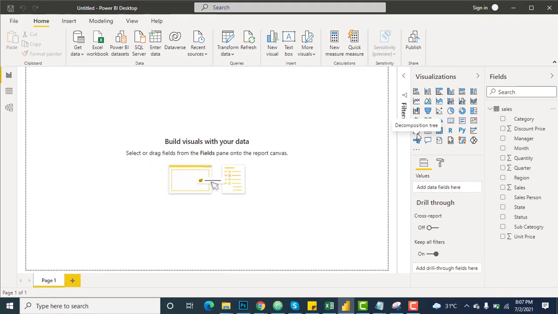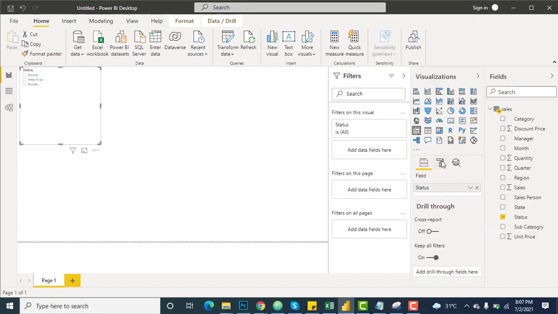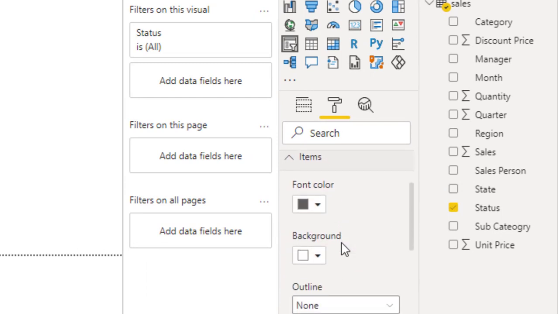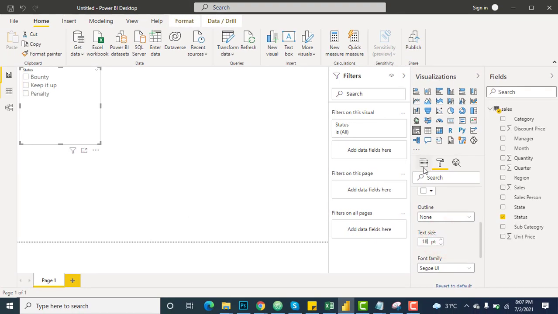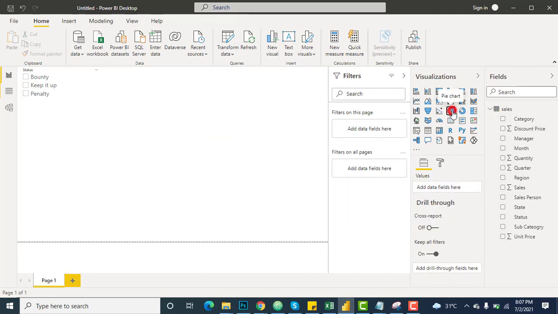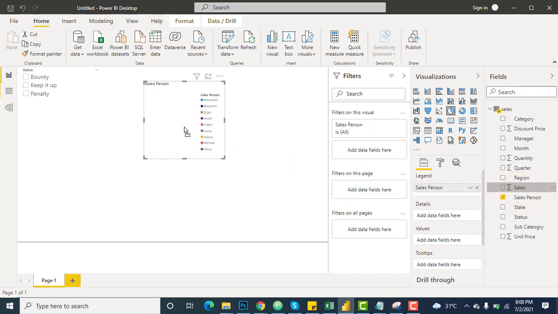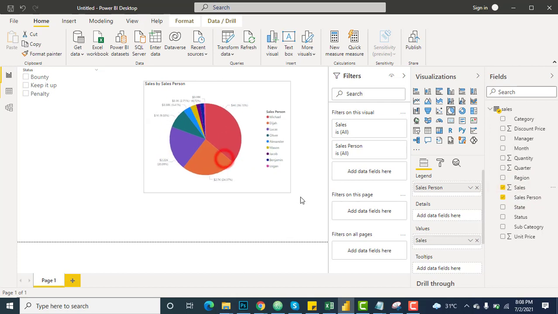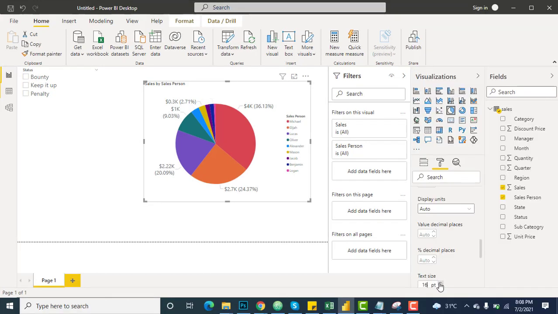So I will play with some visualization. I click on a slicer, and for the slicer I will get the status. Now I will go to Format and Items, and the items should be increased in size so you can see them properly. So we have bounty and keep it up and penalty, and now I will drag in the pie chart. Now I will have the salespersons over here and tell about the sales. Okay, go back and format the items. So there you go, I've increased the text size so you can see it over here.